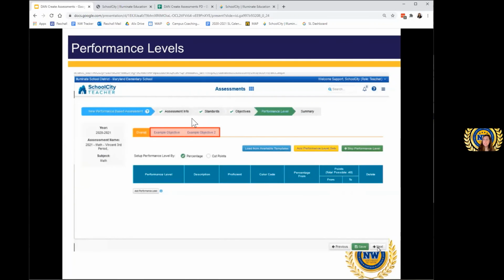And so once we go through the assessment info and the standards and the objectives, again, we'll have a performance level. So same as last time, you can look and see if there's a template that makes sense. If not, you'll create one. So you'll start at the bottom, it'll be a 0. You'll create the next one, which will start at the next band. Okay.